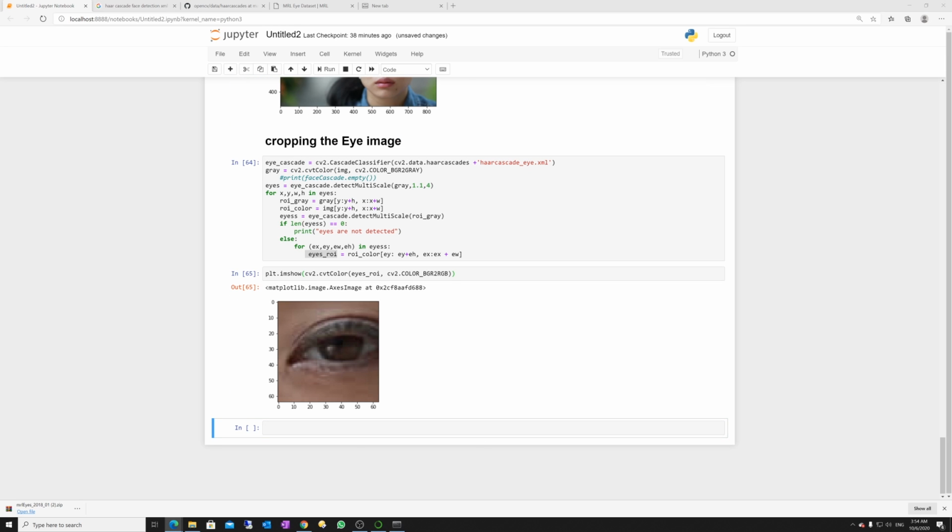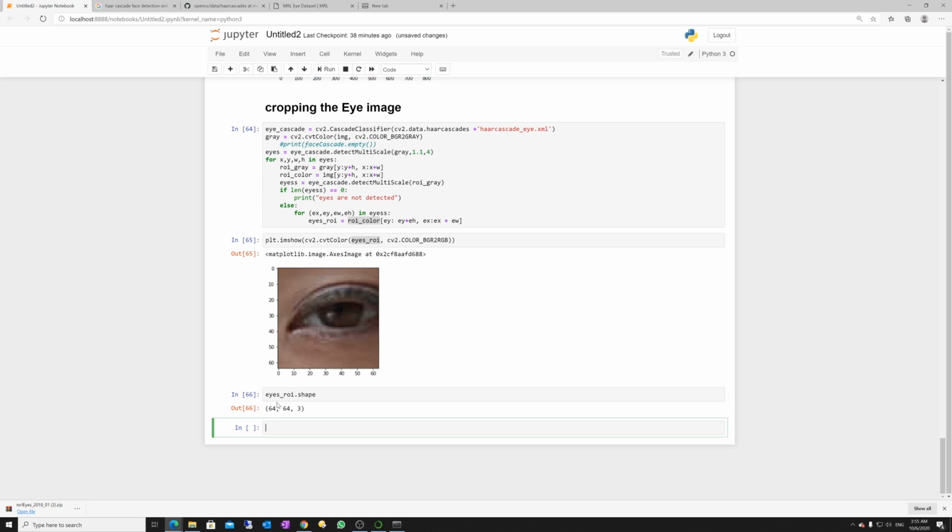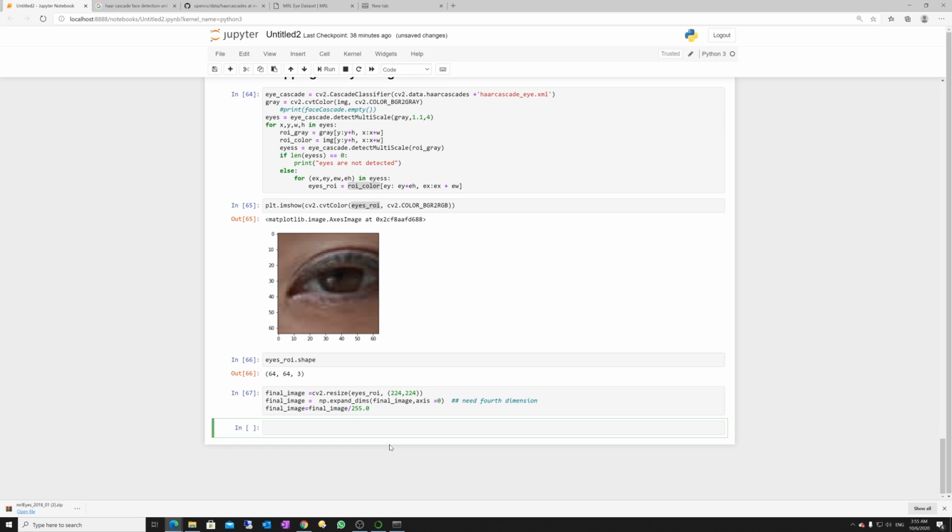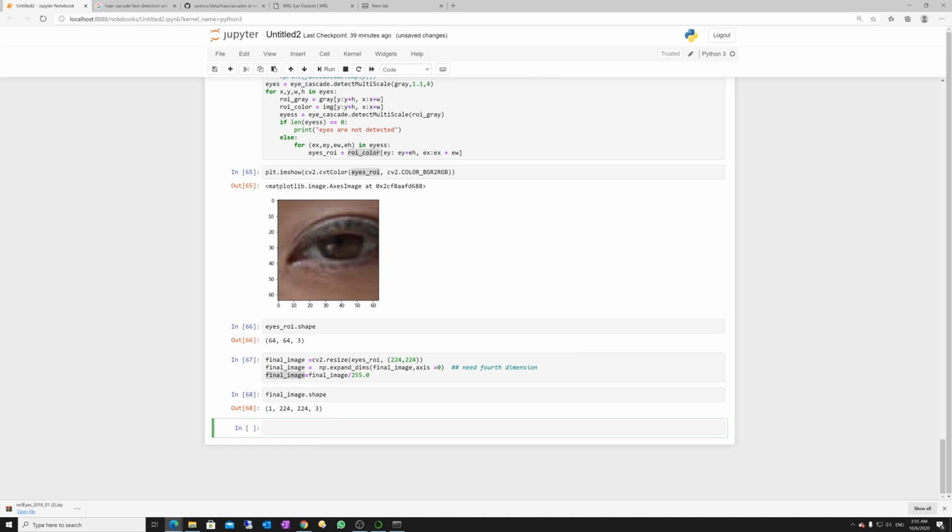What if I provide this eye image? Let me check the ROI. This is the eyes ROI dot shape. So it's different, right? It's 64, 64, 3. We don't need 64, 64, we need 224 by 224, right? So now, like this, cv2.resize again. Let me check the image dot shape again. Actually it's resize and normalize. You see it's 1, 224, 224, 3, right?